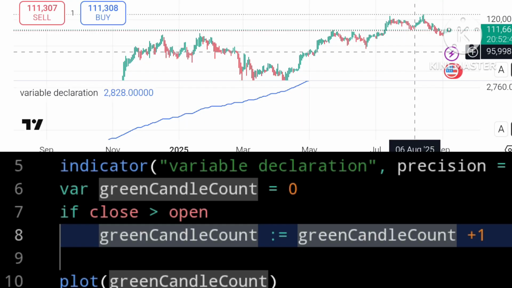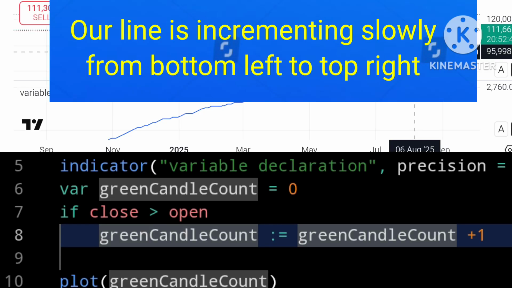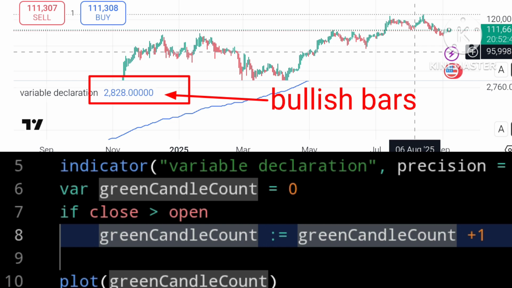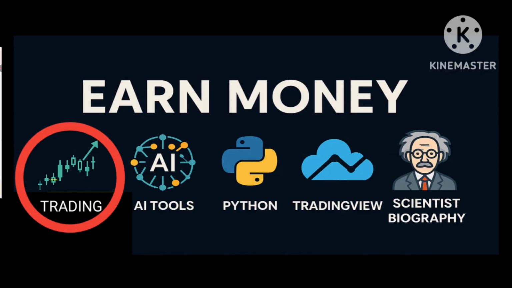But for now, if I save this script, we will now be counting every green bar over historical price data. So if I save the script there, you can see that our line is incrementing slowly from bottom left to top right. If I reset my chart and hover over this last bar on my chart, we have 11,771 bullish bars on our chart from whenever our historical price action began. So that is the purpose of the var variable.